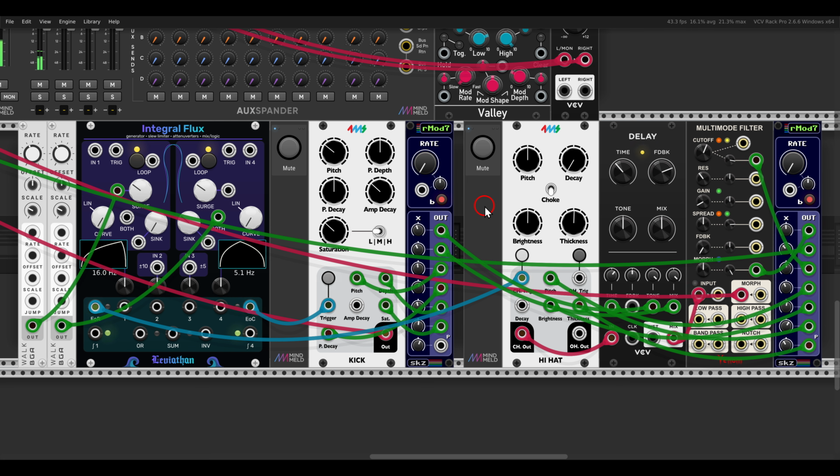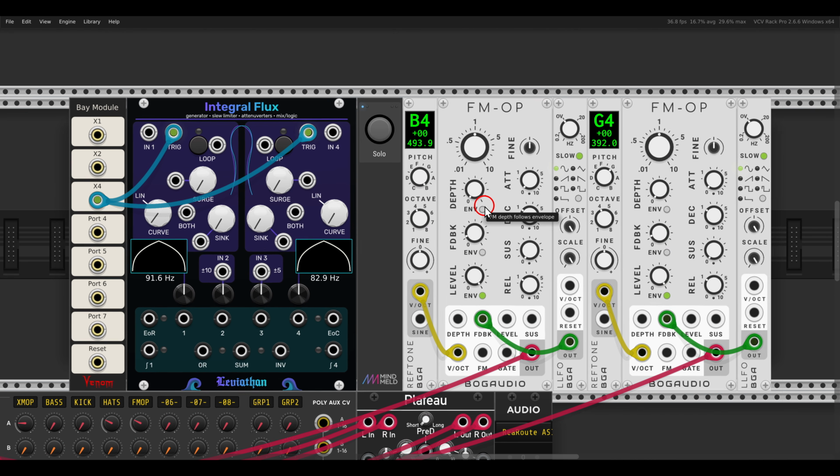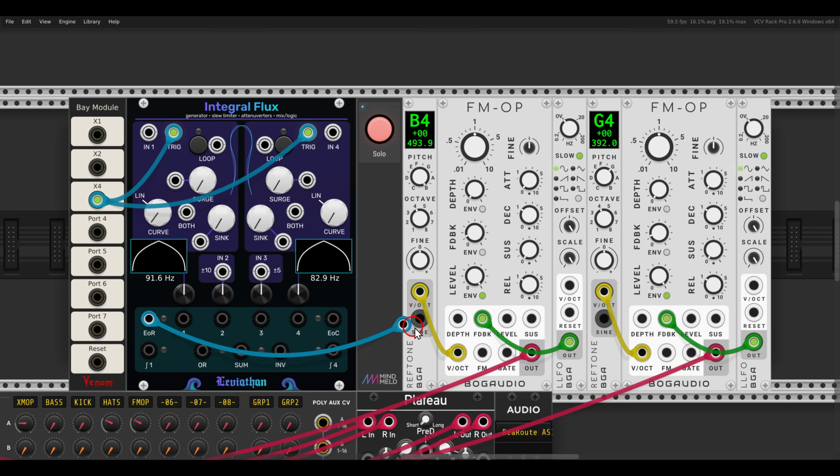You can also create a weird clock divider. Here I have two FM operators. I'm already triggering both functions with the clock multiplication of 4. So I will use once the end of rise output. Right, and now with the envelope times I can divide the clock and even create weird rhythms.